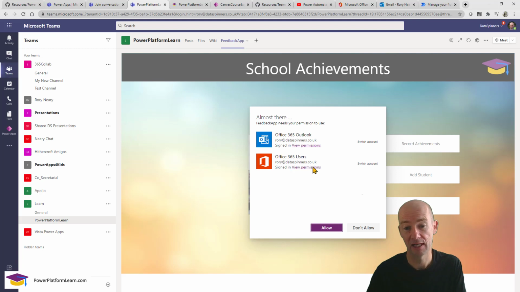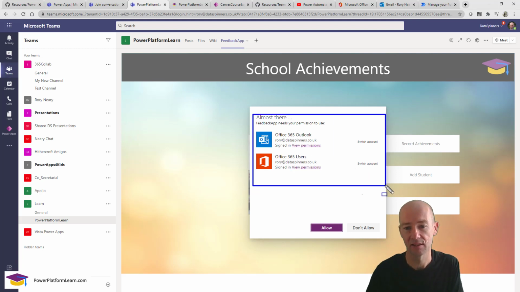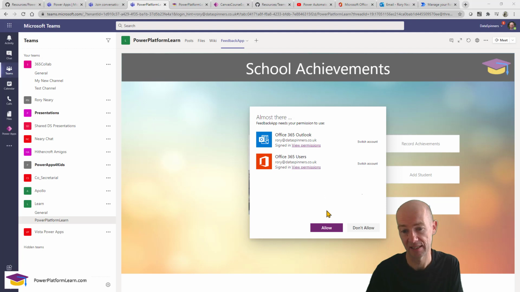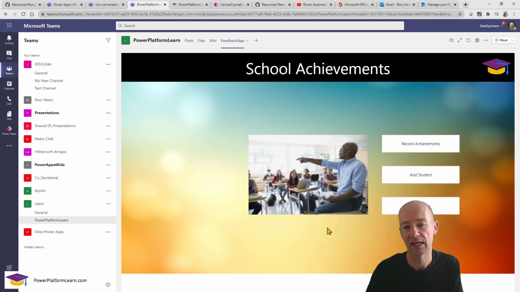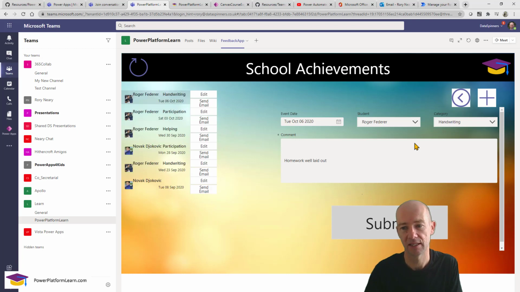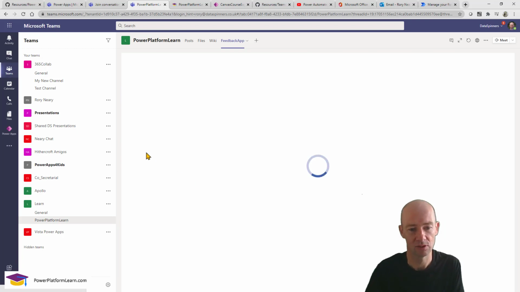So now notice this time round, we've got these additional things that the user has to be happy with, because it's now got the ability to send emails. I'm going to click allow on that, and now we can go on to this record achievements thing. In fact, and then I've got an option to send the email. Roger Federer in his beautiful handwriting.